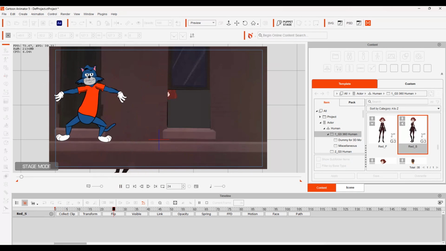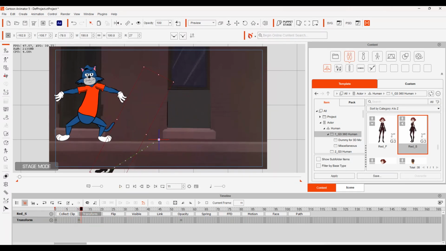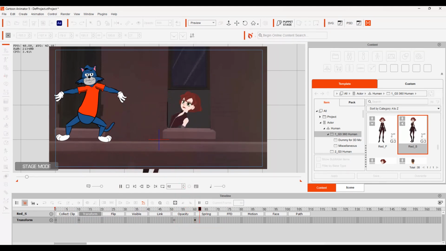Now that character came free in Cartoon Animator, at least I'm pretty sure she did. I don't think I had to pay for her. Now the cat, of course, is something that I made up.